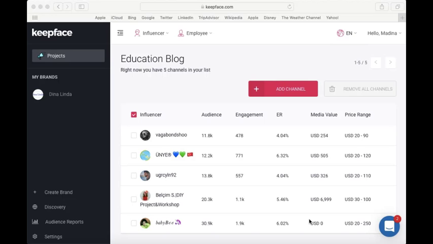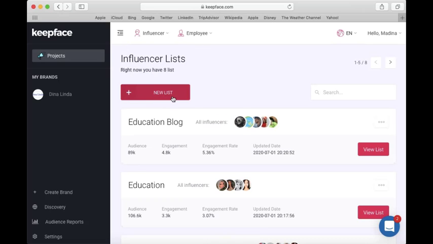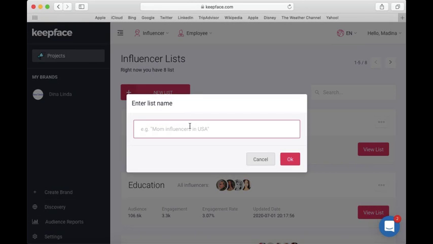Brands can make lists of influencers who suit better for the brand's prospective campaign agenda. Click on Influencer. Click on List. Click on New List. Name your list.